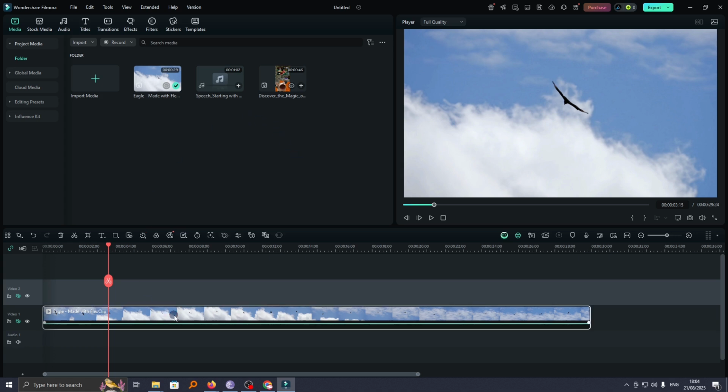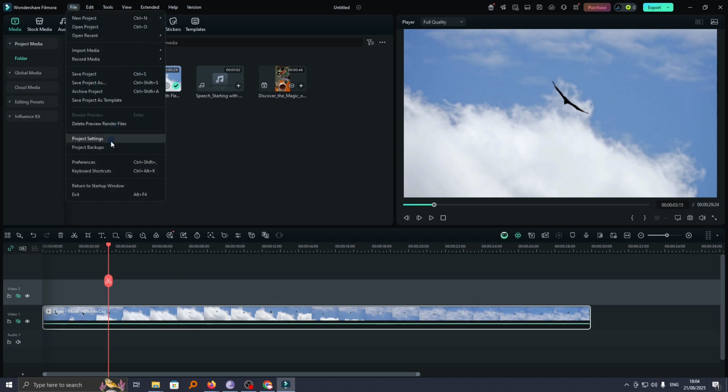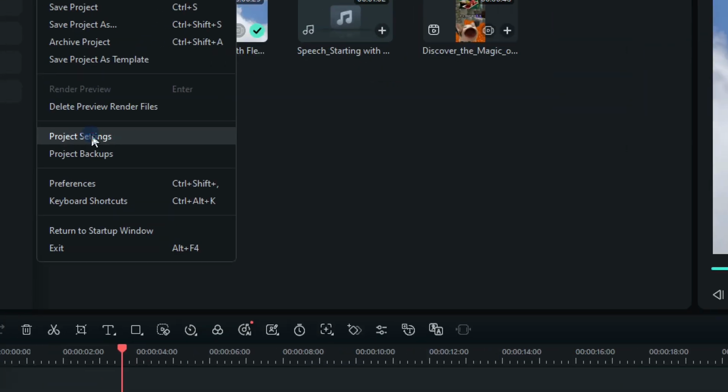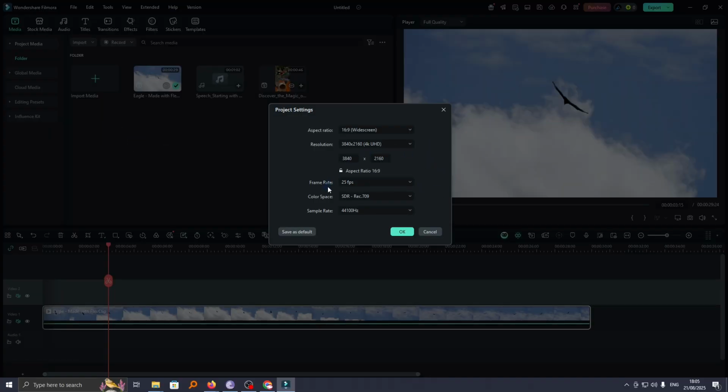So the first thing you need to do is to add your video on your timeline. And once you have added your video on your timeline, go ahead and click on this file option here and then click on project settings. Under project settings, you'll be able to see your current video ratio.